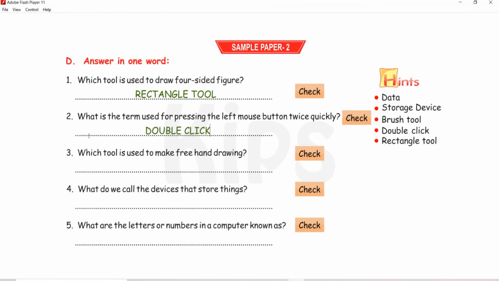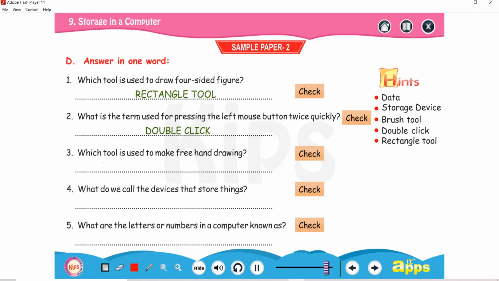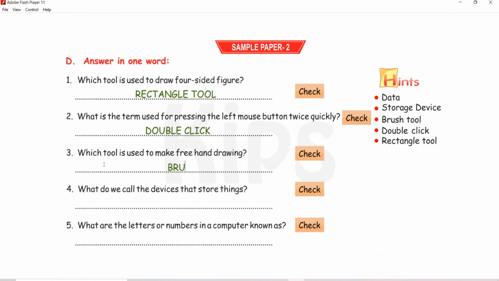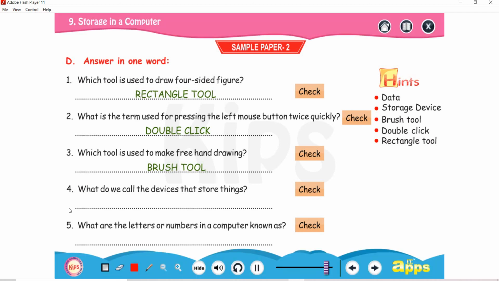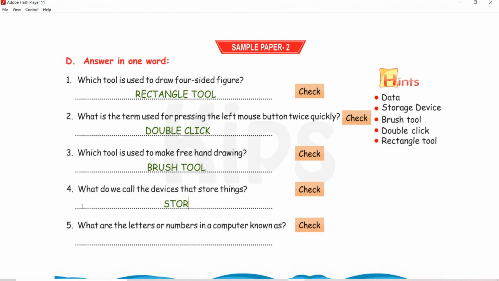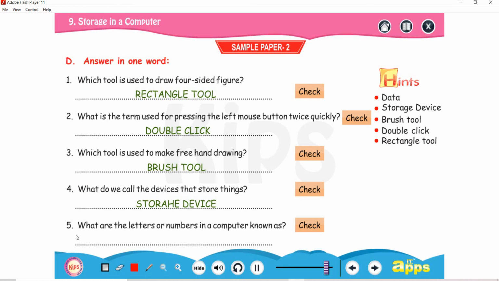Next question, which tool is used to make a freehand drawing? So with the help of the brush tool we can make a freehand drawing. Next question, what do we call the devices that store things? So basically they are called storage devices. Next question, what are the letters or numbers in a computer known as? Data.